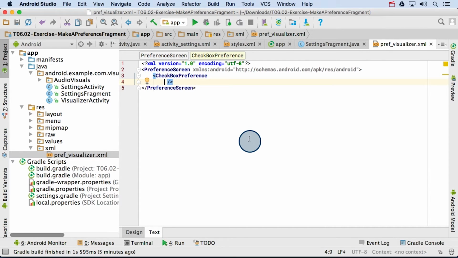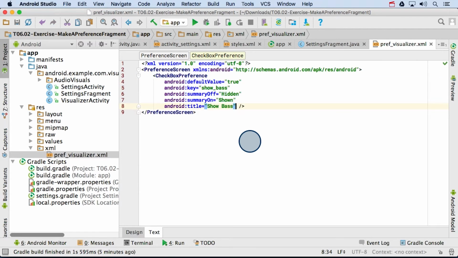I'm going to start by adding a preference tag for a checkbox. This checkbox will ultimately determine whether or not to show the bass circle. Inside that checkbox preference tag, I'll define 5 attributes. The default value, which is true, which means show the bass circle by default. The key, I just called it show_bass. And then the title is Show Bass.